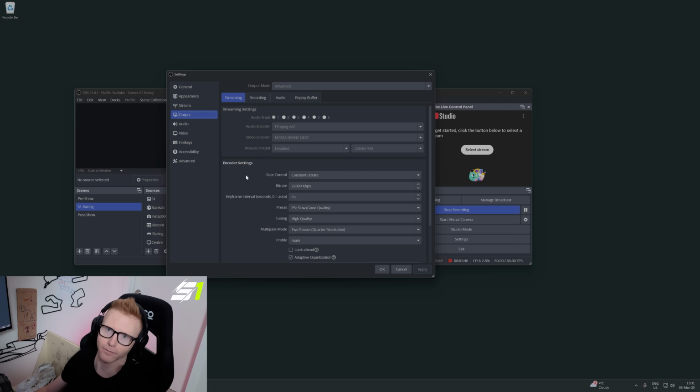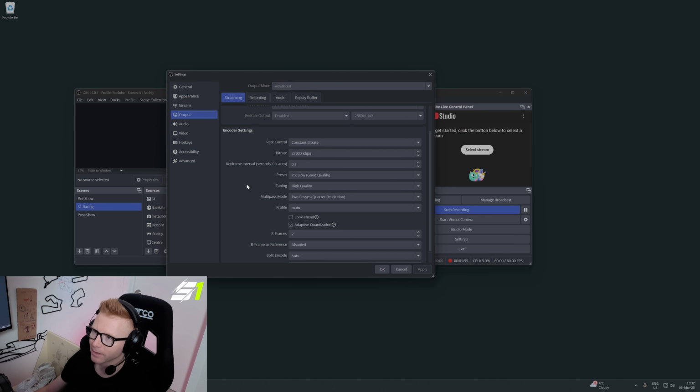That should give you the information that you need to make sure that it's the right encoder for the GPU, but also that it's the right encoder that's going to work well with your streaming service. And in my case, that's going to be YouTube. Now, onto the encoder settings just below.